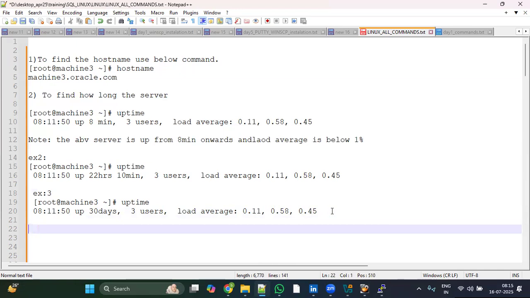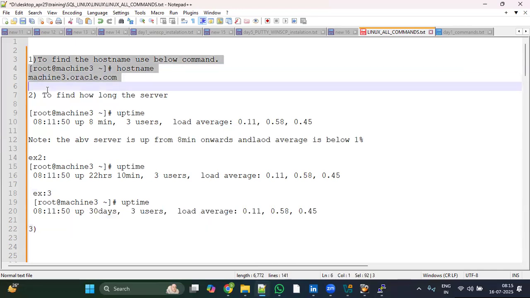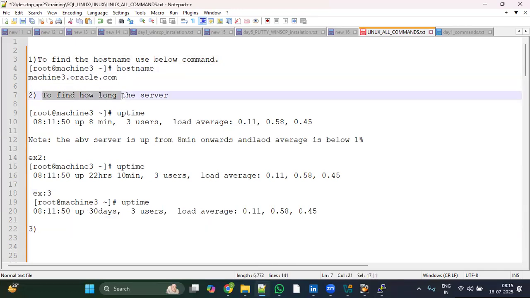Next, third command. Today, these are the commands. First command to find the hostname. Second command to find how long the server is up and running.